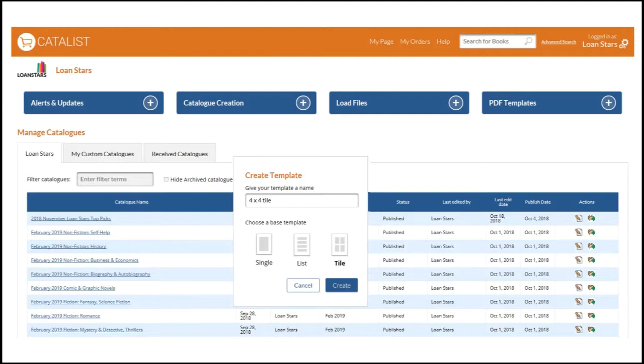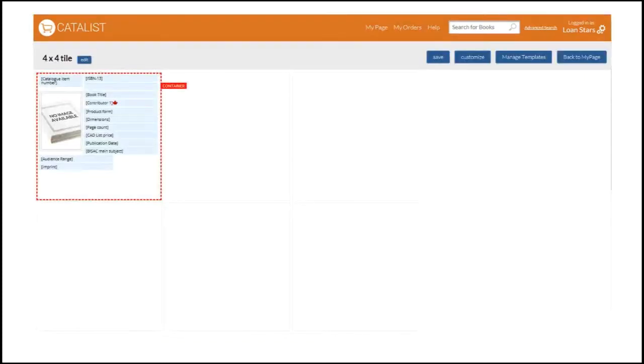So same process as before, give it a name. I'm going to call it a 4x4 tile because that'll tell me when I'm looking at my PDF exports and my template list exactly what I'm going to get. I'm going to get 4x4. And I'm going to choose the tile as my base template and create.